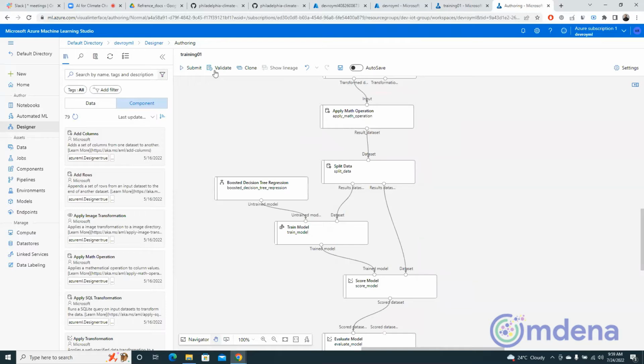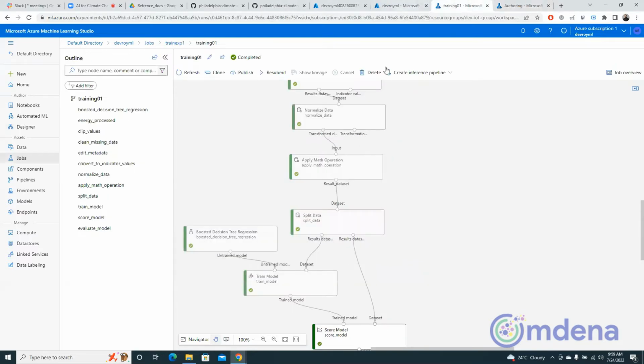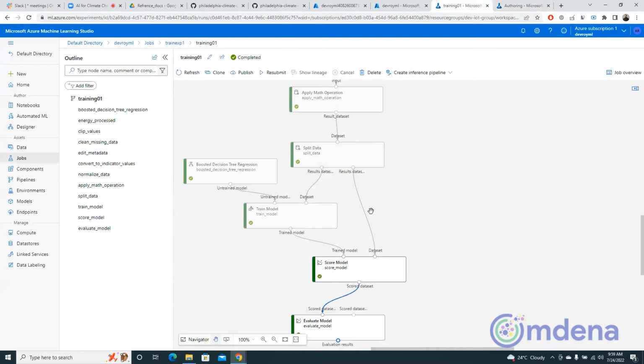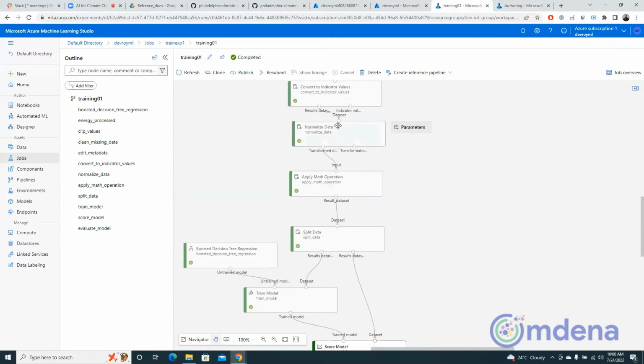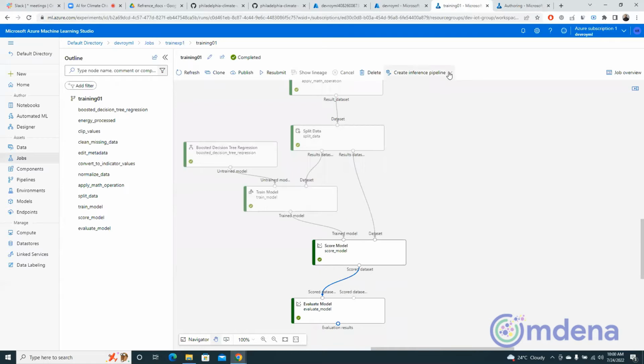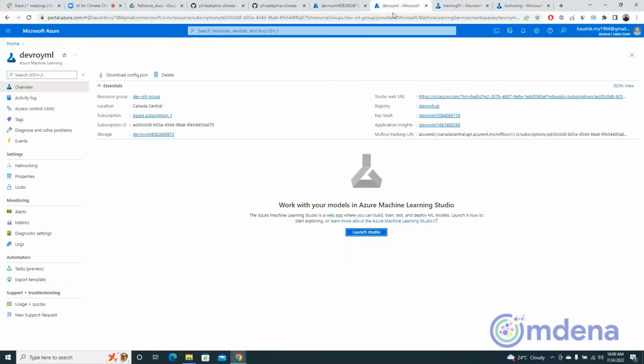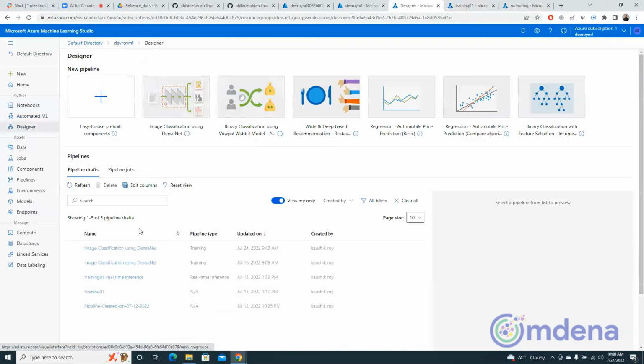The last thing that I want to tell is that this is a training flow, but this will not be used for inference. Once you have run this process successfully, you can click on the inference pipeline to create an inference pipeline. How does the inference pipeline look? Let's see how the inference pipeline looks.